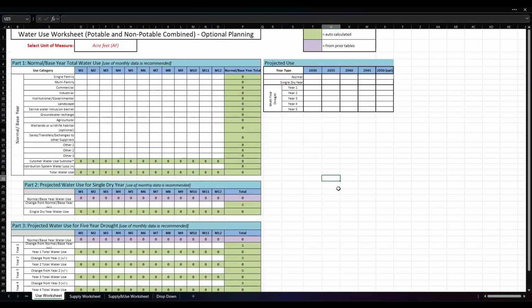All right, so now we're going to do a quick demo of how the values that you enter into the tool are going to automatically fill in other places. It just might be easier to see it as it's done, so we're going to do that. So for example, if you enter 1,000 in your month 1 for single family, once you do that, it's going to automatically fill into your single family total over here on the right. It's going to automatically fill into your customer water use subtotal and your total water use. We're going to look at part 1 and 3 in a second, but first let's look at part 1.